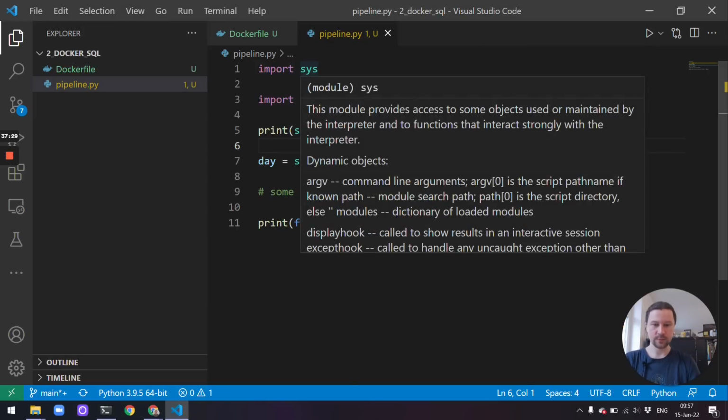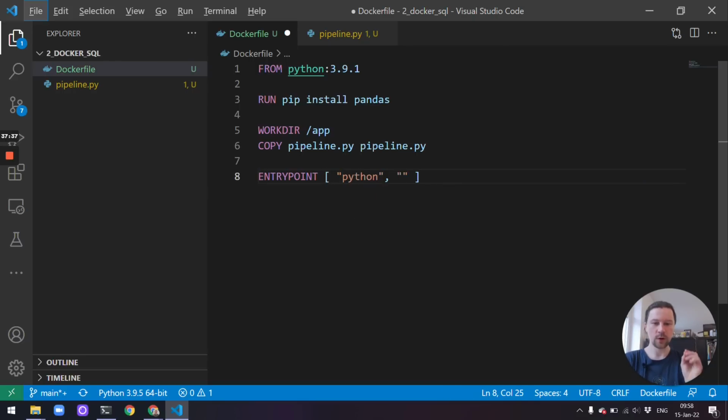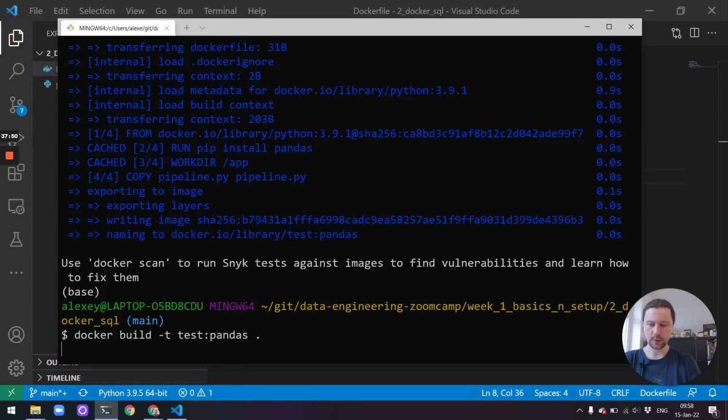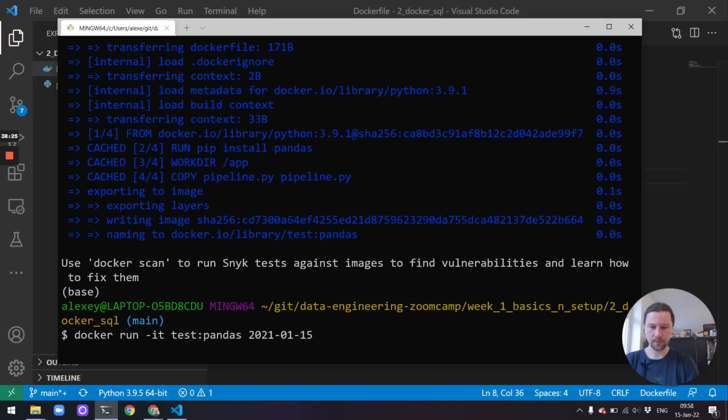Okay, so now we specify this pipeline. I want to override this entry point. So I want to say that when we do docker run, I want Docker to do python pipeline.py. So this is what I want Docker to do. So let me build it one more time. And now I want to run it. Now when I do this, it will run this pipeline. And I want to configure it to run it for a specific day. So let's say today is 15th of January. And when I write an argument like this, it will be an argument for the thing running in the container. Now let me execute it, you will see.